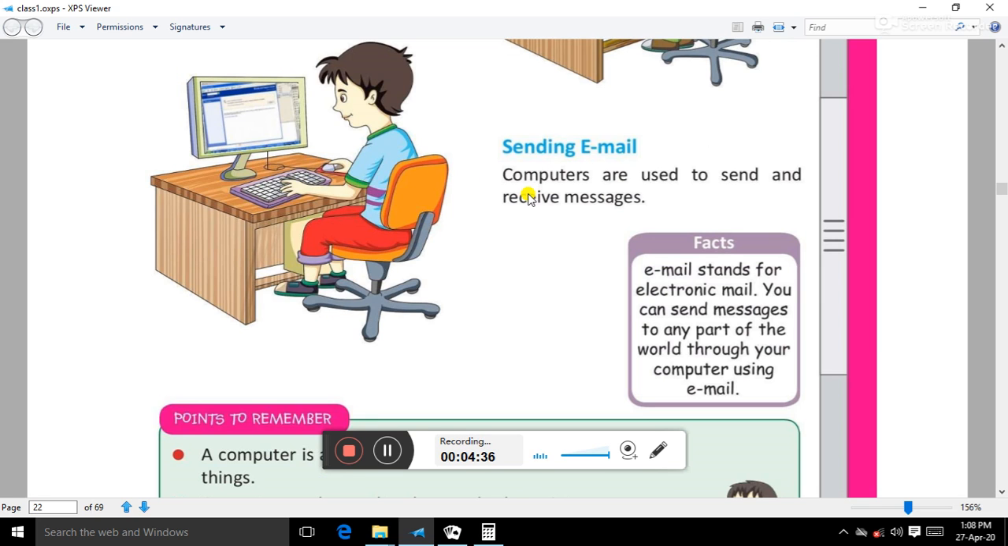Sending an email is a very basic work often done on computers, sending emails or any kind of message from one place to another. Email stands for electronic mail, and it is the fastest medium to transfer any message from one place to another, and it is very cheap as well. So these are some of the different functions which can be performed by the computer system.